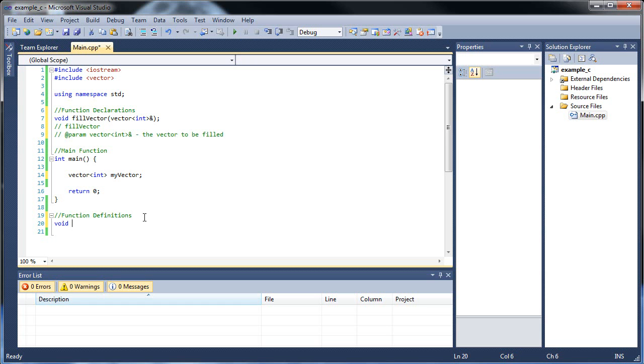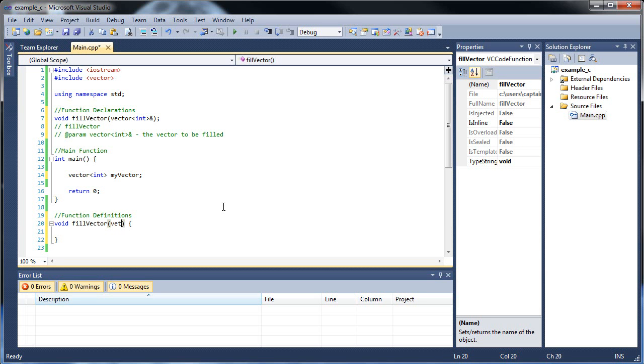So it's void fill vector, and we're going to type in vector int, and it's by reference, and I'll call it new my vector. I don't know what's going on here. I turned my caps lock on.